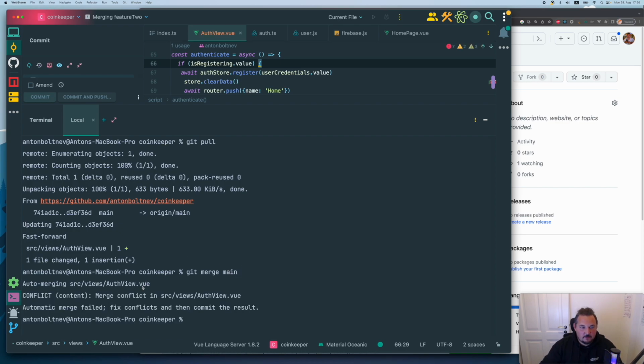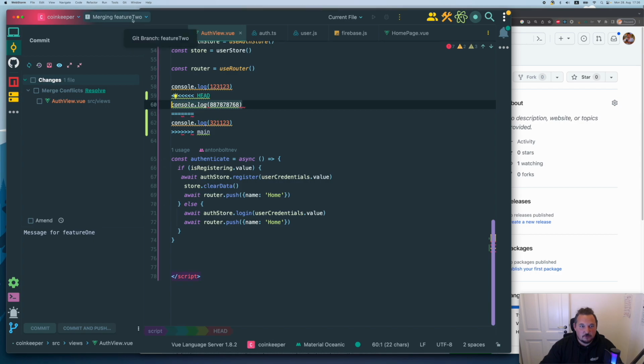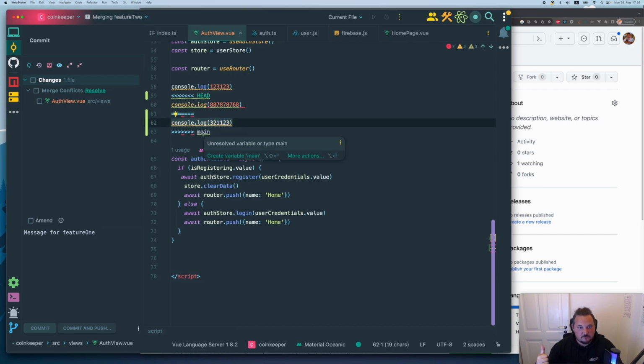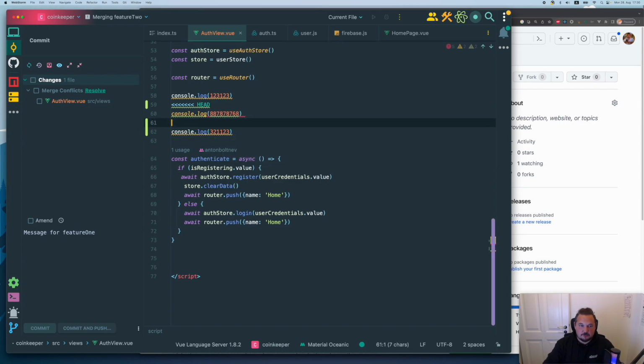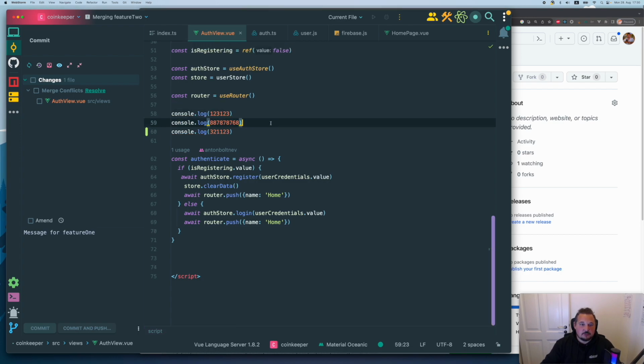Now we have a conflict, obviously, right? Because we have this from our merge, from our feature 2 branch, and we have this from our main, which we initially merged from feature 1. So you can fix it manually here, just removing and restructuring the code however you like. And as soon as it's done, we're just gonna commit the changes and that's gonna be it.